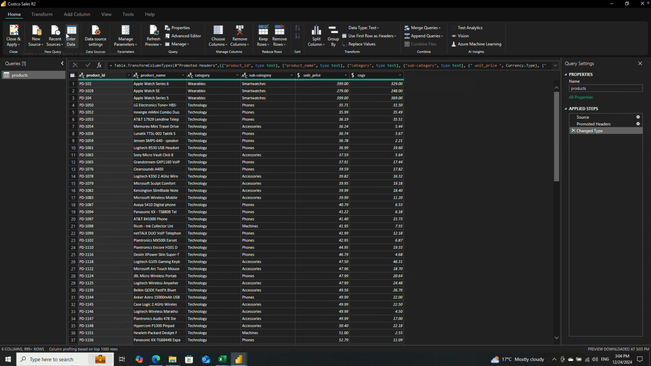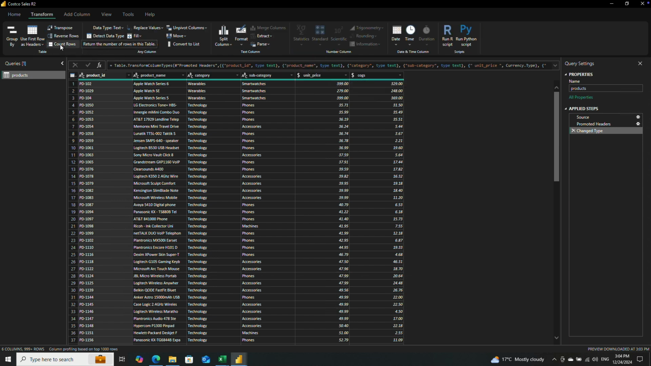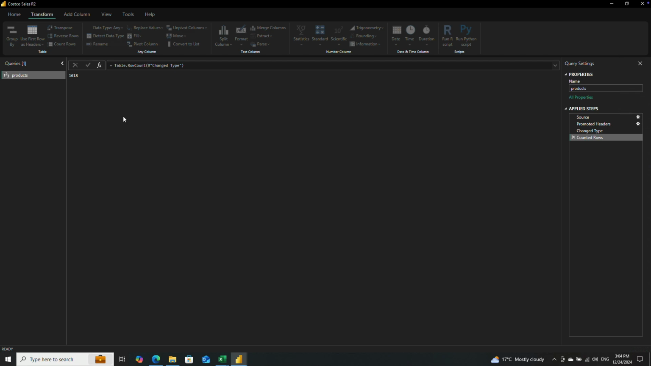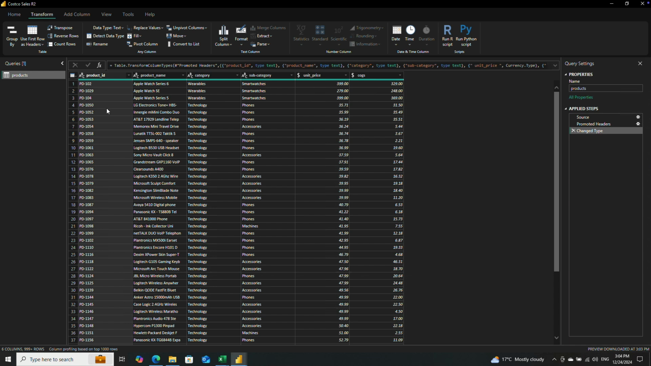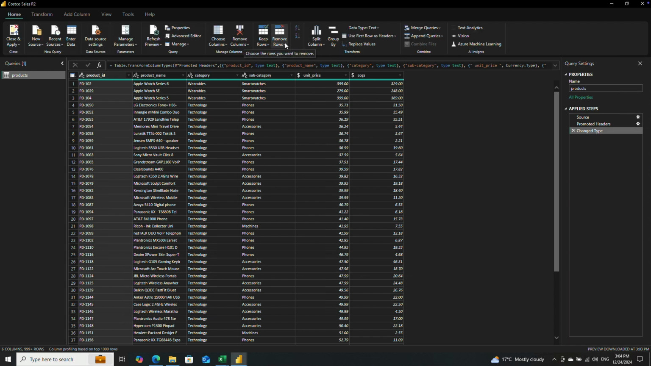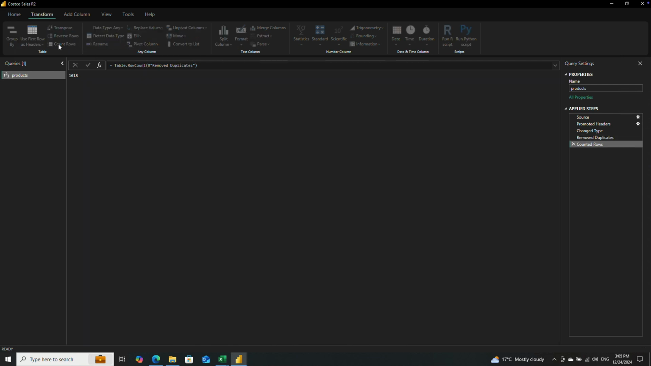Okay, before that, let's see how many products we have. You can go to Transform and click on Count. It is going to tell you the count of products, which is 1618 products we have. And I can close this step because I want to go back to the previous step, and then I want to remove the duplicates. So I would go to Home, Remove Rows, and say Remove Duplicates. That is how it is going to remove the duplicates. If there are any duplicates, let's go ahead and check the count again, and it is saying still the same. That means there were no duplicates.